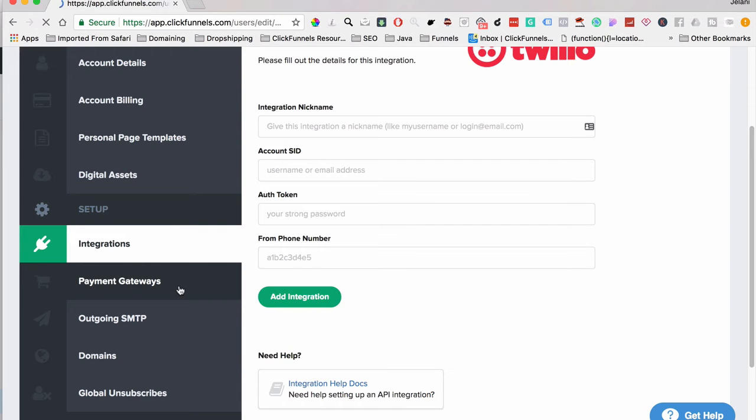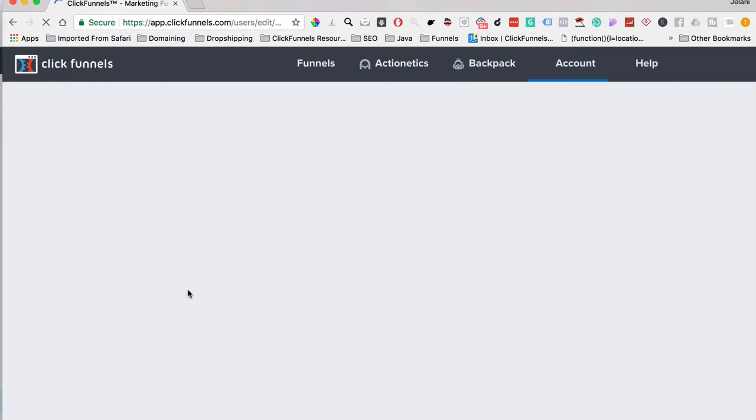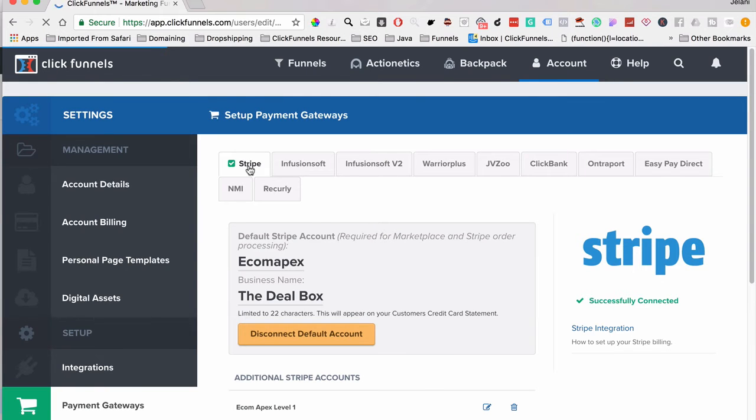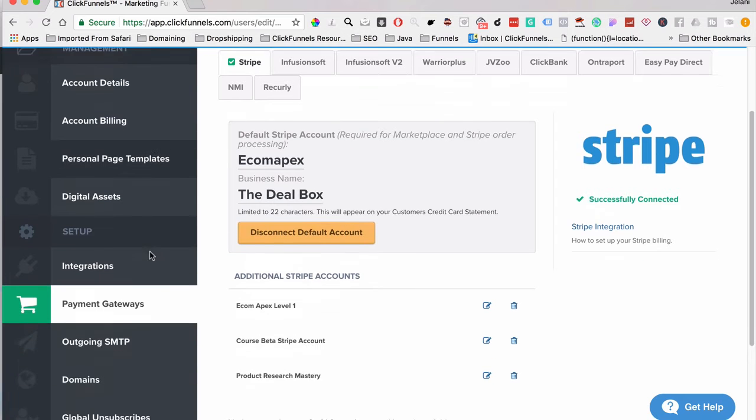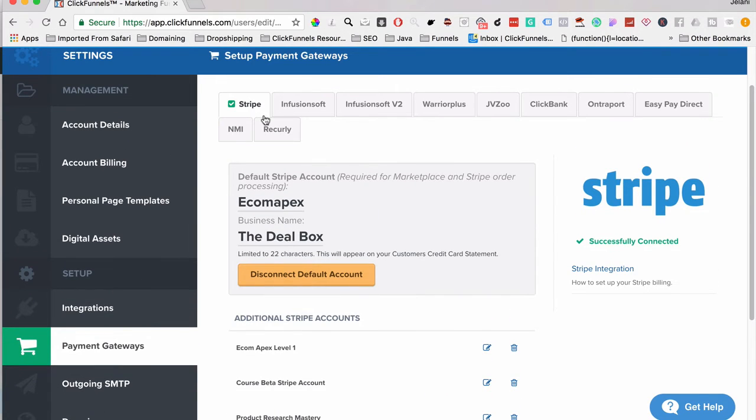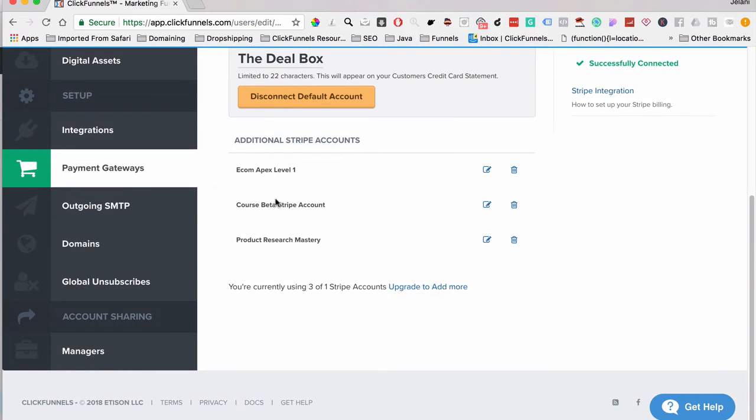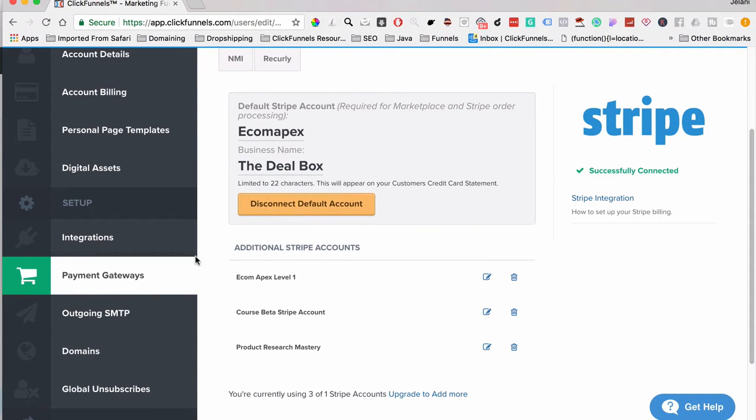Payment gateways is how you set up your payment gateways. So if you have a Stripe account, that's what I recommend. That's what I use. I use Stripe to accept payments for the different things that I offer. And then you can see there's different ones like Infusionsoft, which I do not recommend. Infusionsoft is horrible. In my opinion, I think the program is archaic and it has so many issues with ClickFunnels in terms of integration, so I would not recommend that. Warrior Plus is great, JVZoo, everything else is great. The only issue is pretty much Infusionsoft. But yeah, so in my opinion, I think Stripe is the best and it's the easiest to set up, so I would set that up. And you can also just look at the help docs to do that.